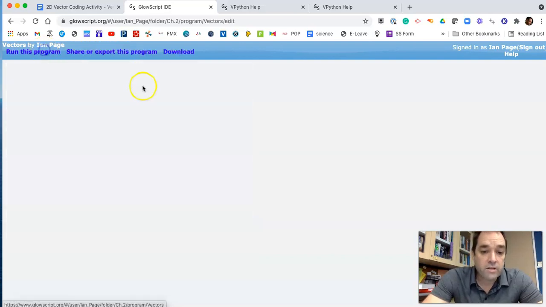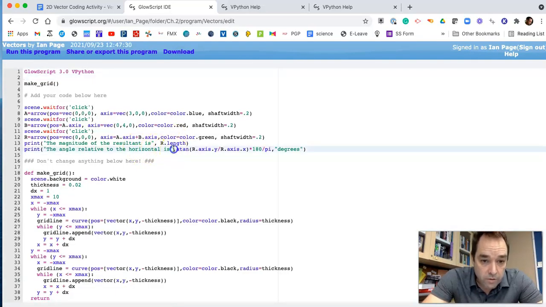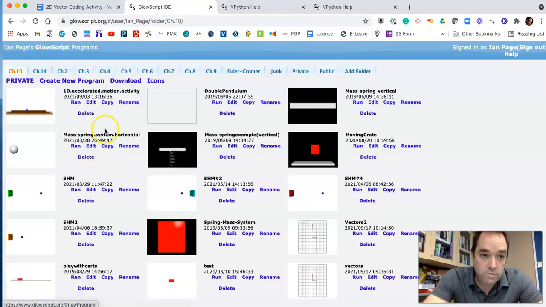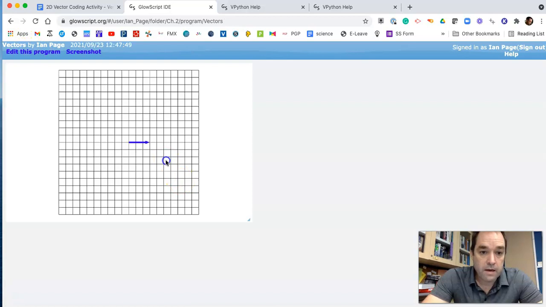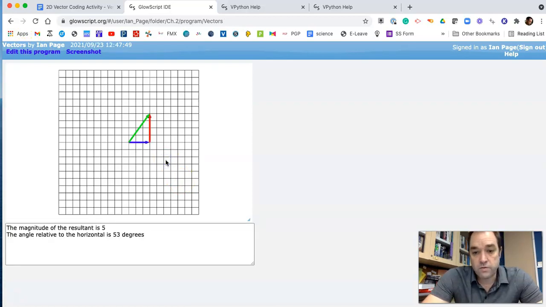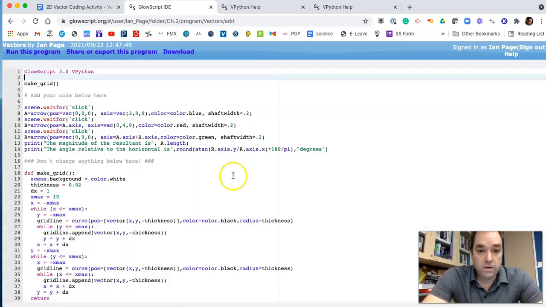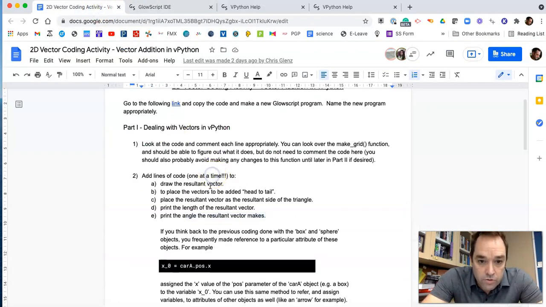Now you could round that to the nearest one if you would like. You could put round around that whole expression. Oops, no, I lost that. Yeah, round and then run it. Okay, and now I have it rounded to the nearest 53 degrees. Okay, so hopefully that's helpful in getting part 1. We drew the vectors in. We found the resultant vector, the length of it, and the angle of it.